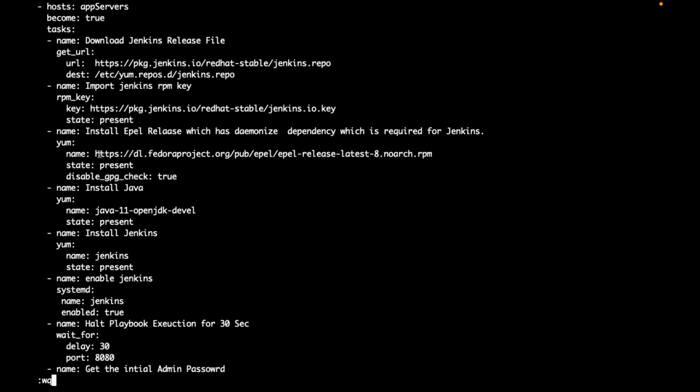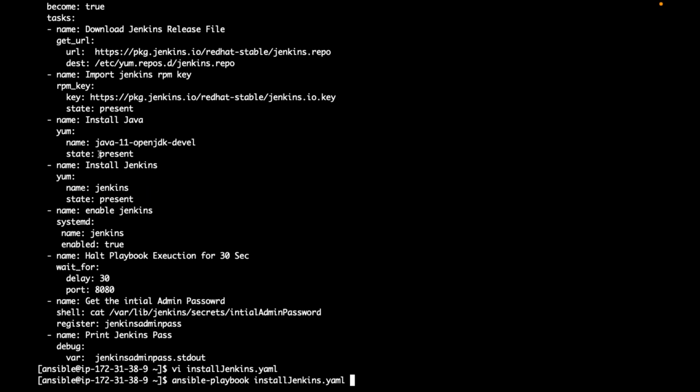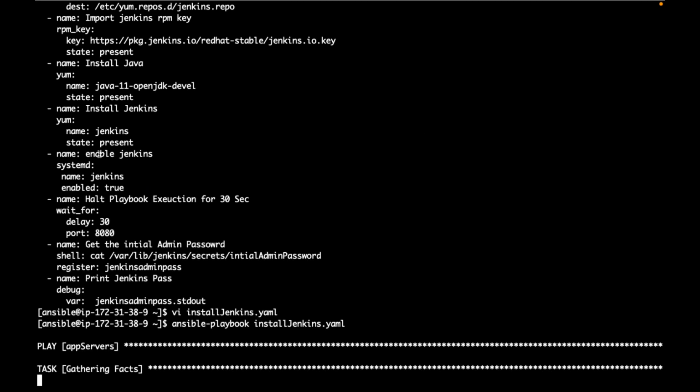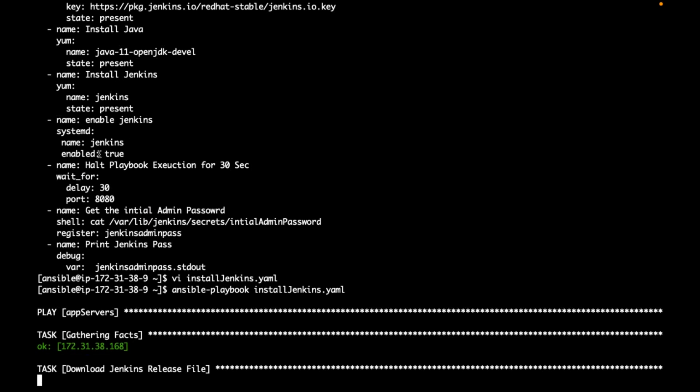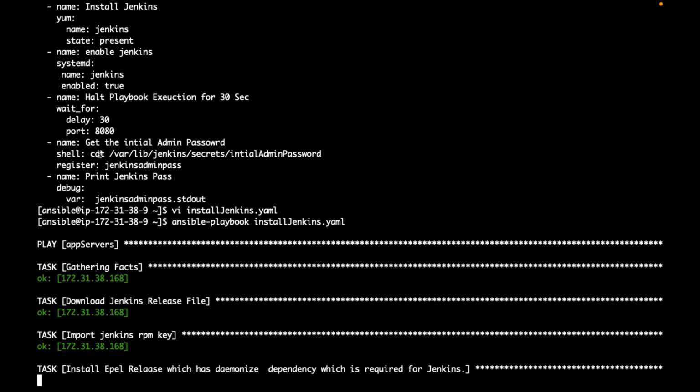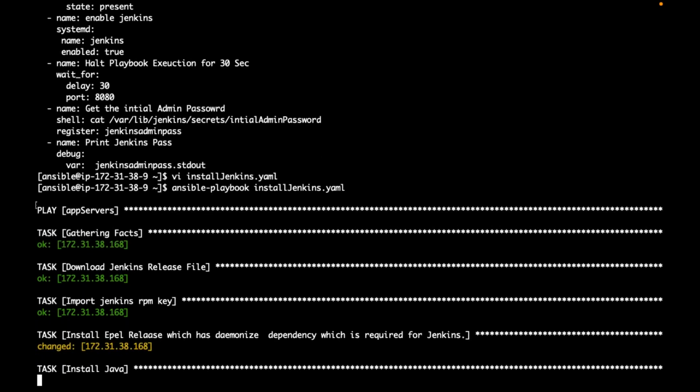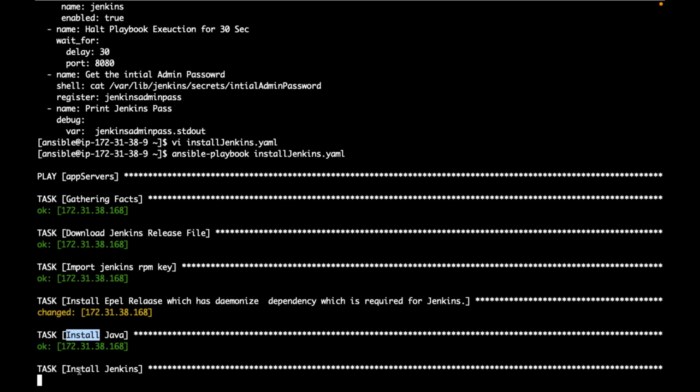Now when I execute this playbook, it is going to install that epel-release RPM file. That epel-release RPM has that daemonize dependency for Jenkins. Now the epel-release RPM file is installed. Java is already installed, I will get OK. Then whatever is not executed, it is going to execute. Now after this playbook execution is done, will I have Jenkins up and running in that server?